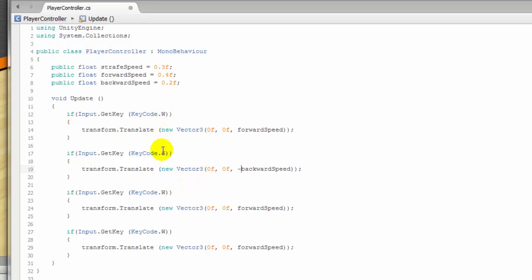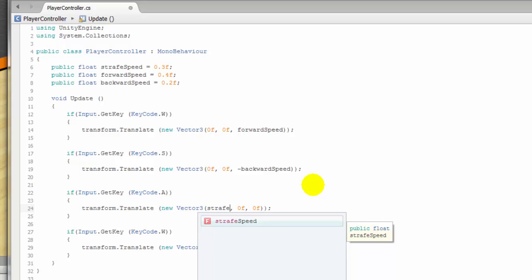So I got forward, backward, we need to do left and right. My left is going to be the A key. However, we don't want to use the Z coordinate, so I'm going to change that to 0. What we want to use is the X coordinate, because that'll move it to the left. So we want strafe speed.